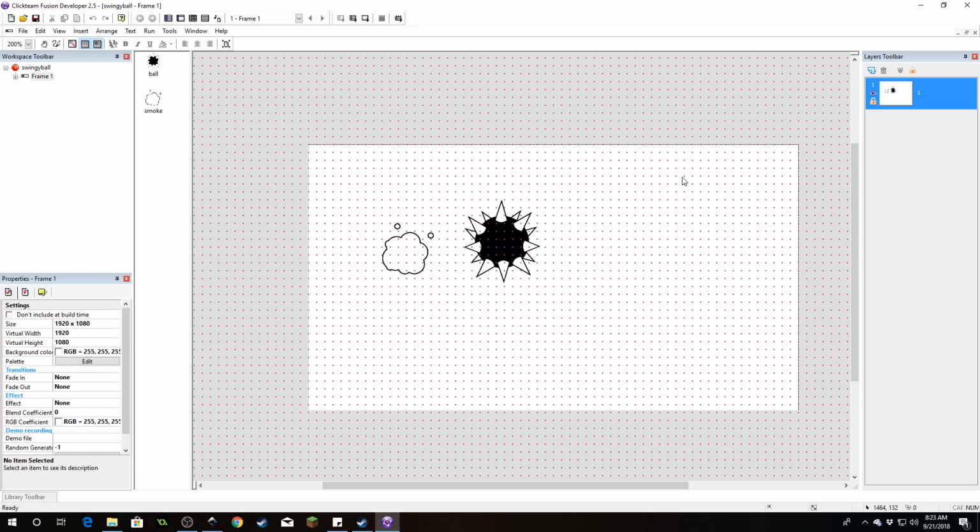So we're going to learn how to make a pendulum, and once we understand that concept, we can fairly easily convert it into what we're trying to do here. So let's get down to it.